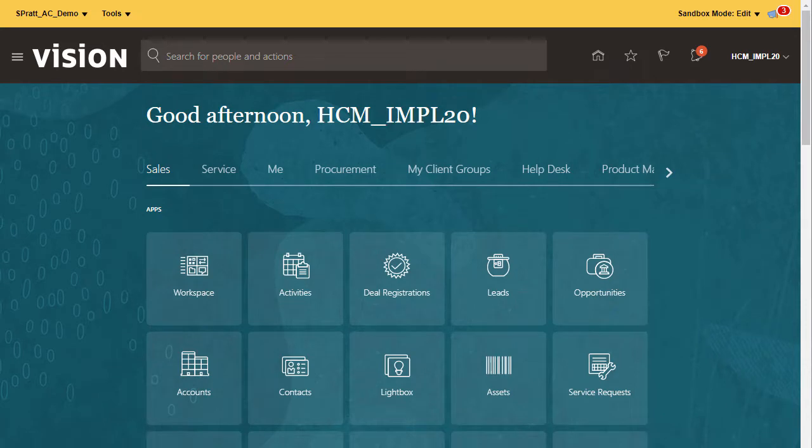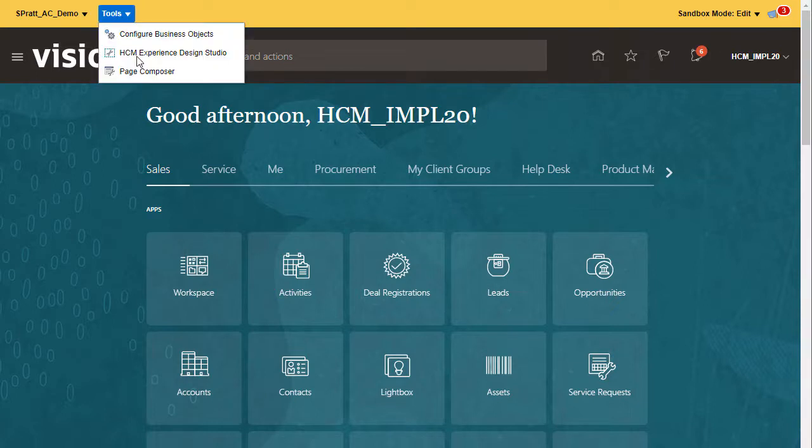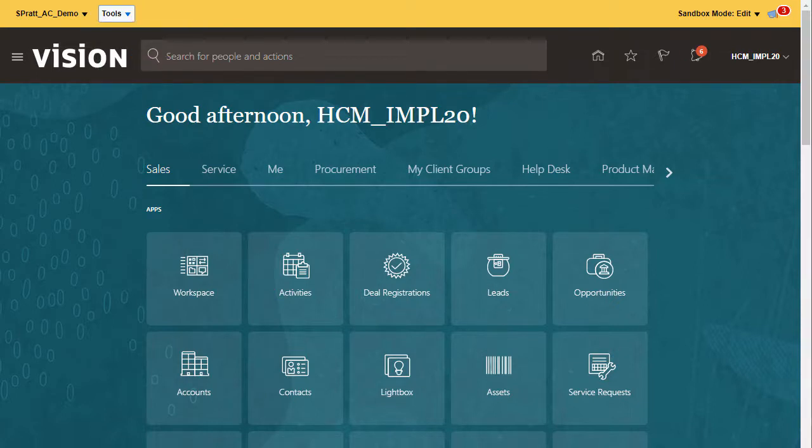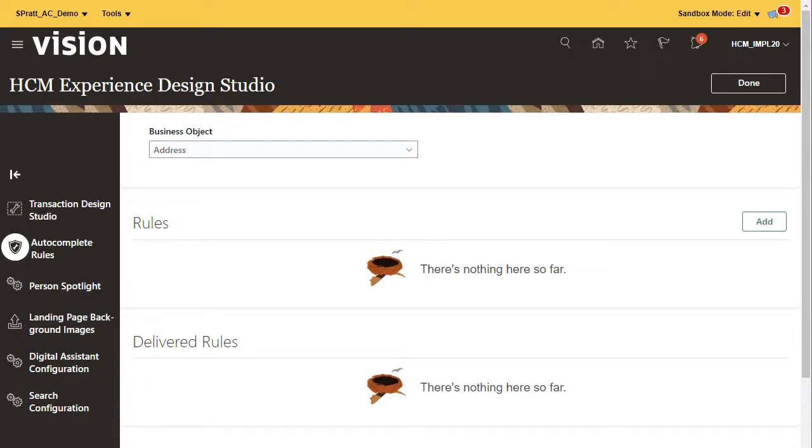As you can see, I'm already in a sandbox, logged in as HCM Impl 20. The yellow toolbar at the top of the page indicates that you are in a sandbox. To navigate to the Autocomplete Rules Editor, click the Tools menu on the yellow toolbar and select HCM Experience Design Studio. On the HCM Experience Design Studio page, make sure that the Autocomplete Rules tab is selected.